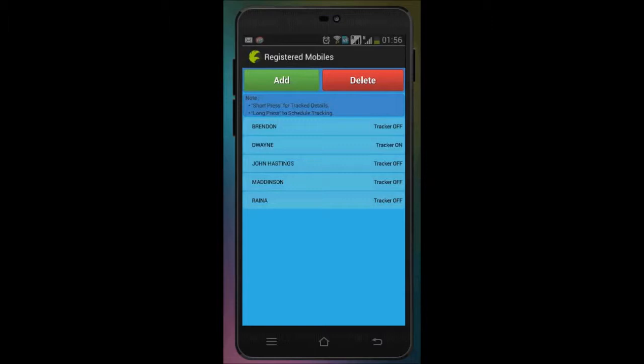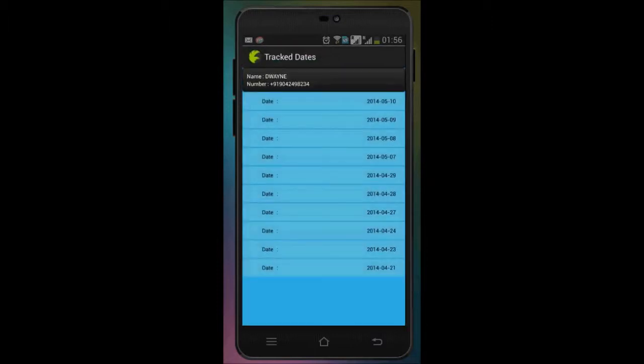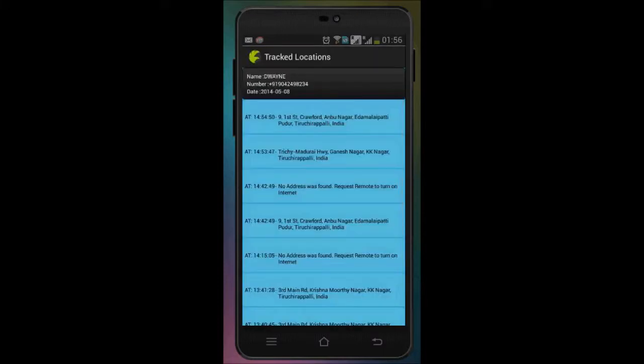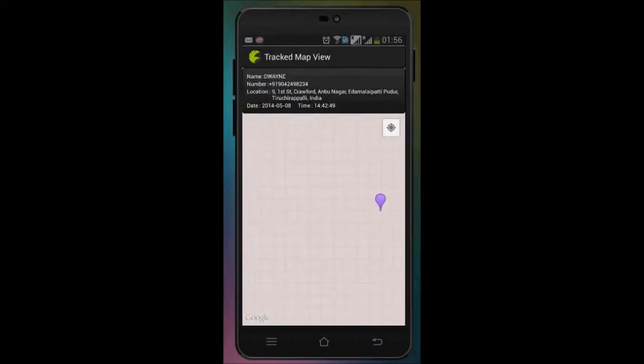For Dwayne, the track dates page lists the dates of tracking. Select a date, say May 8th, and press on it. Tracked locations page details the real-time locations tracked. To see the map, press on a tracked location.